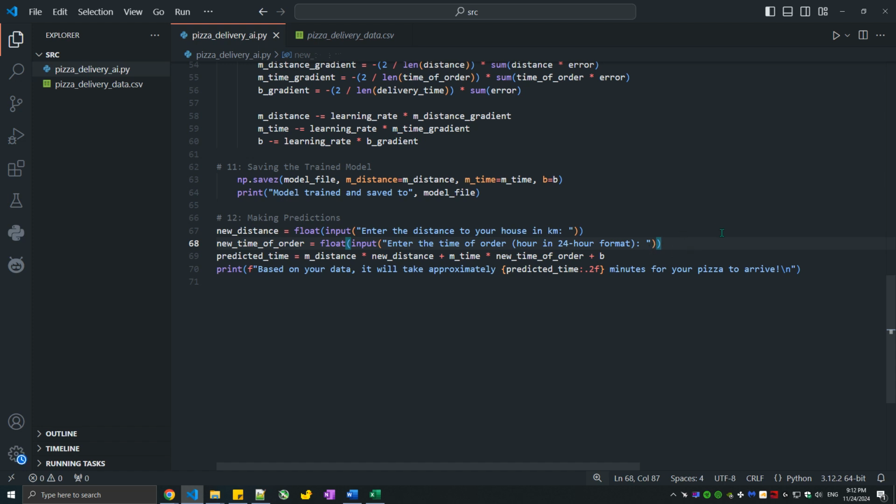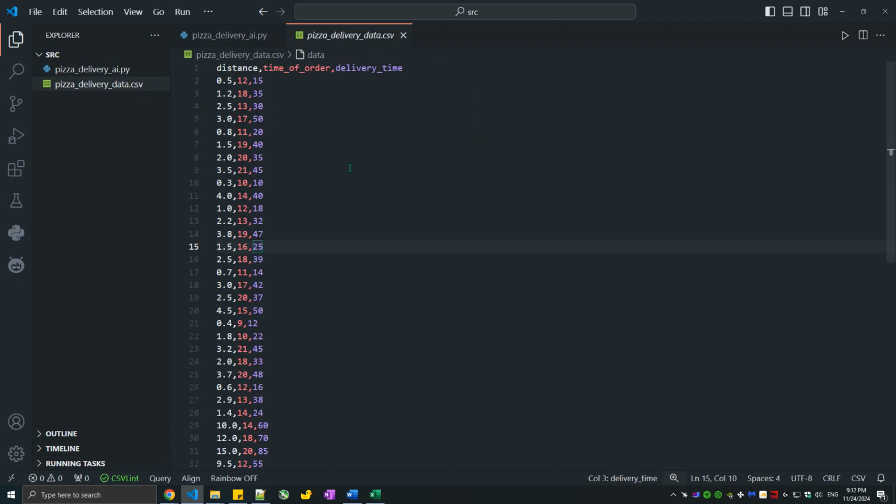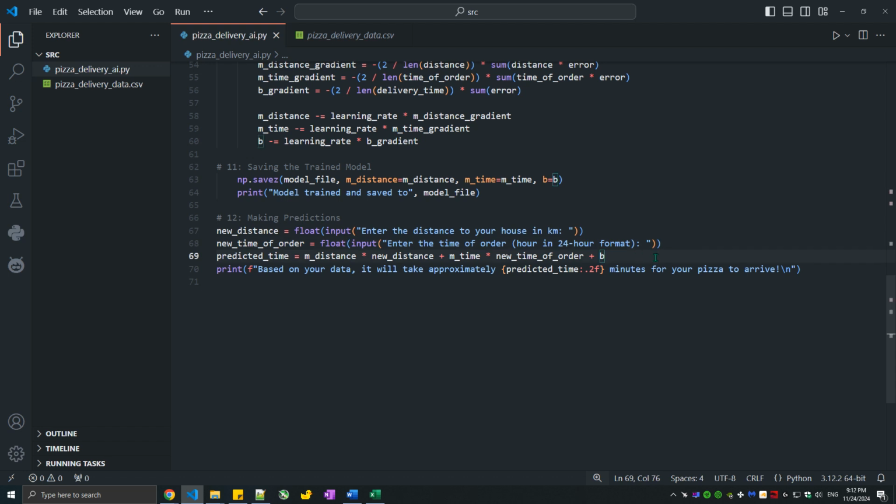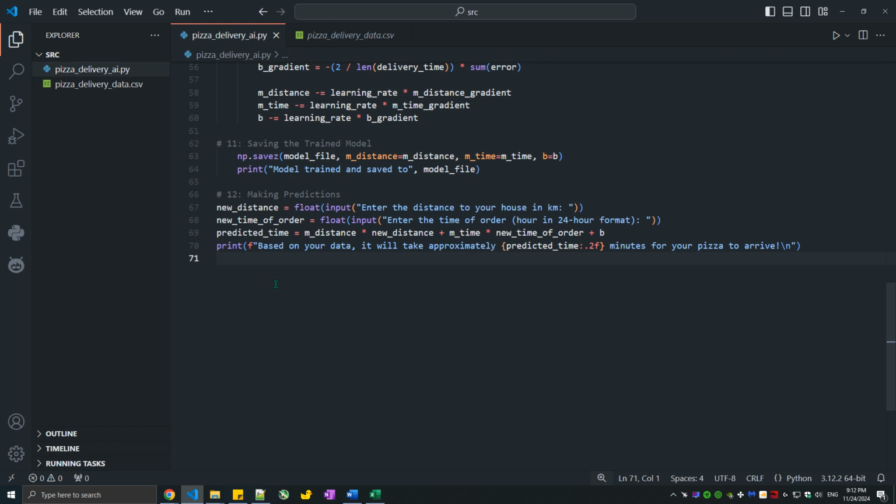That matters because our CSV dataset here, obviously this is quite small, but we would have a bigger dataset and it would have way more orders. So orders that are placed in the morning, some in the afternoon, some in the evening, and it will give the model a better understanding of how to predict the time it takes for the pizza to get delivered to your house. And then in the end, the predicted time is a calculation that is done. Based on our data, it will take approximately a certain number of minutes for the pizza to arrive. This is the prediction that happens here.